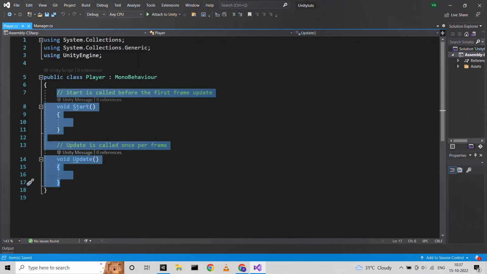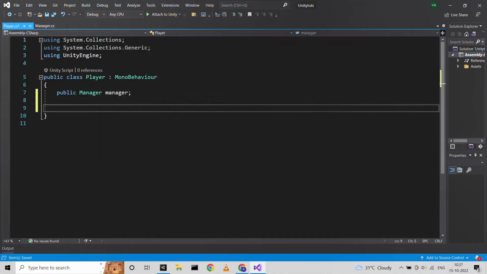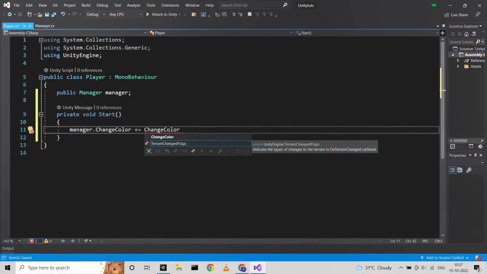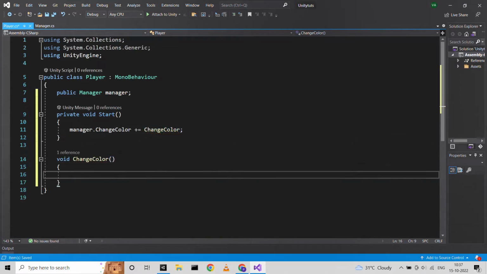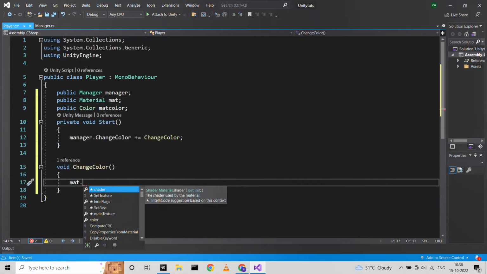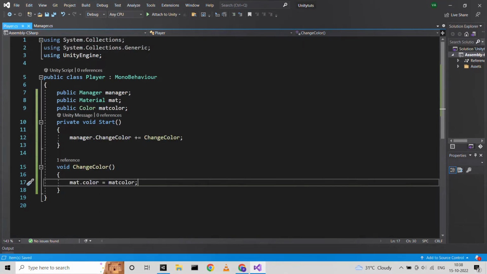Open the Player script. Create a public variable for referencing the Manager script, and create variables for referencing the material and material color. In the Start function, subscribe to the delegate which we declared in the Manager script. Create a function of the same type in the Player script and change the material color.